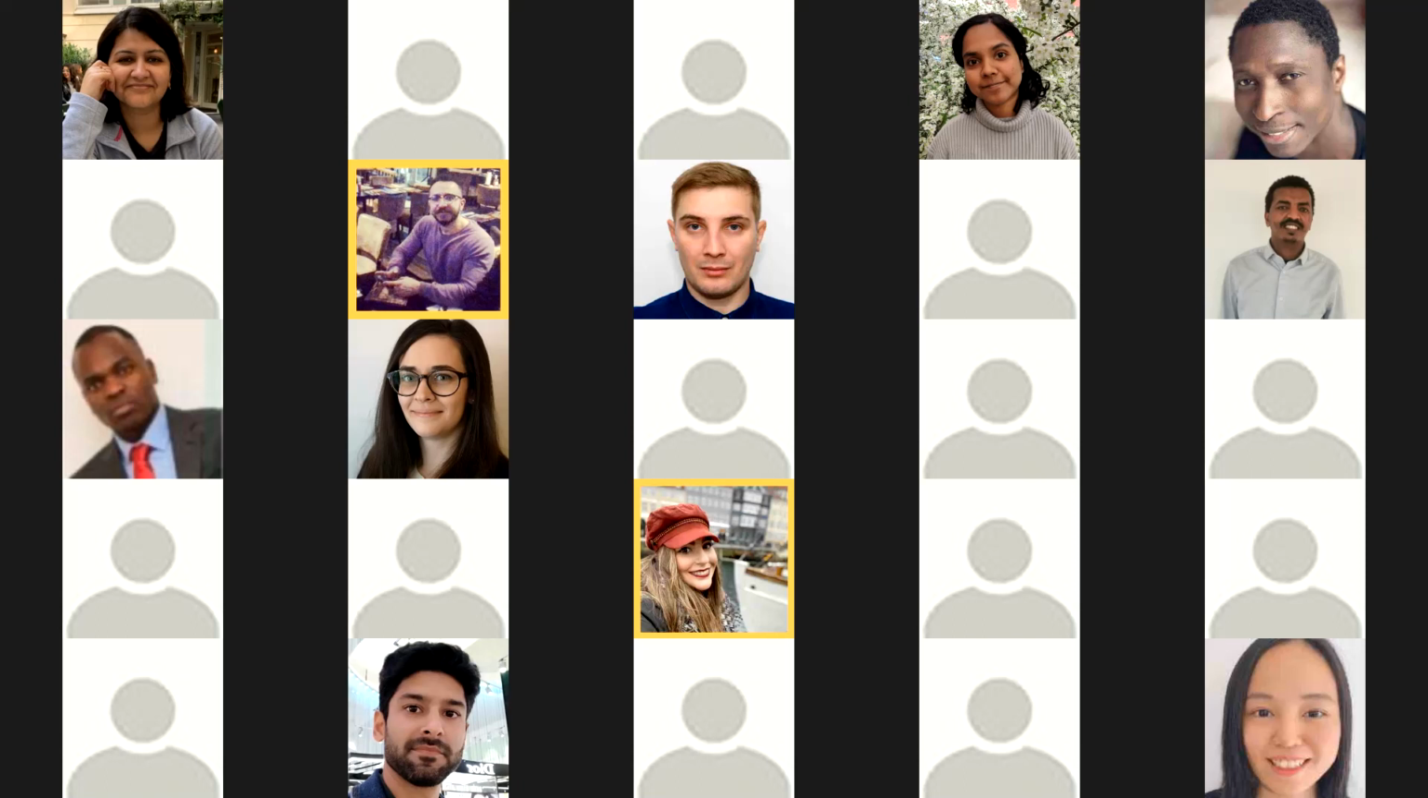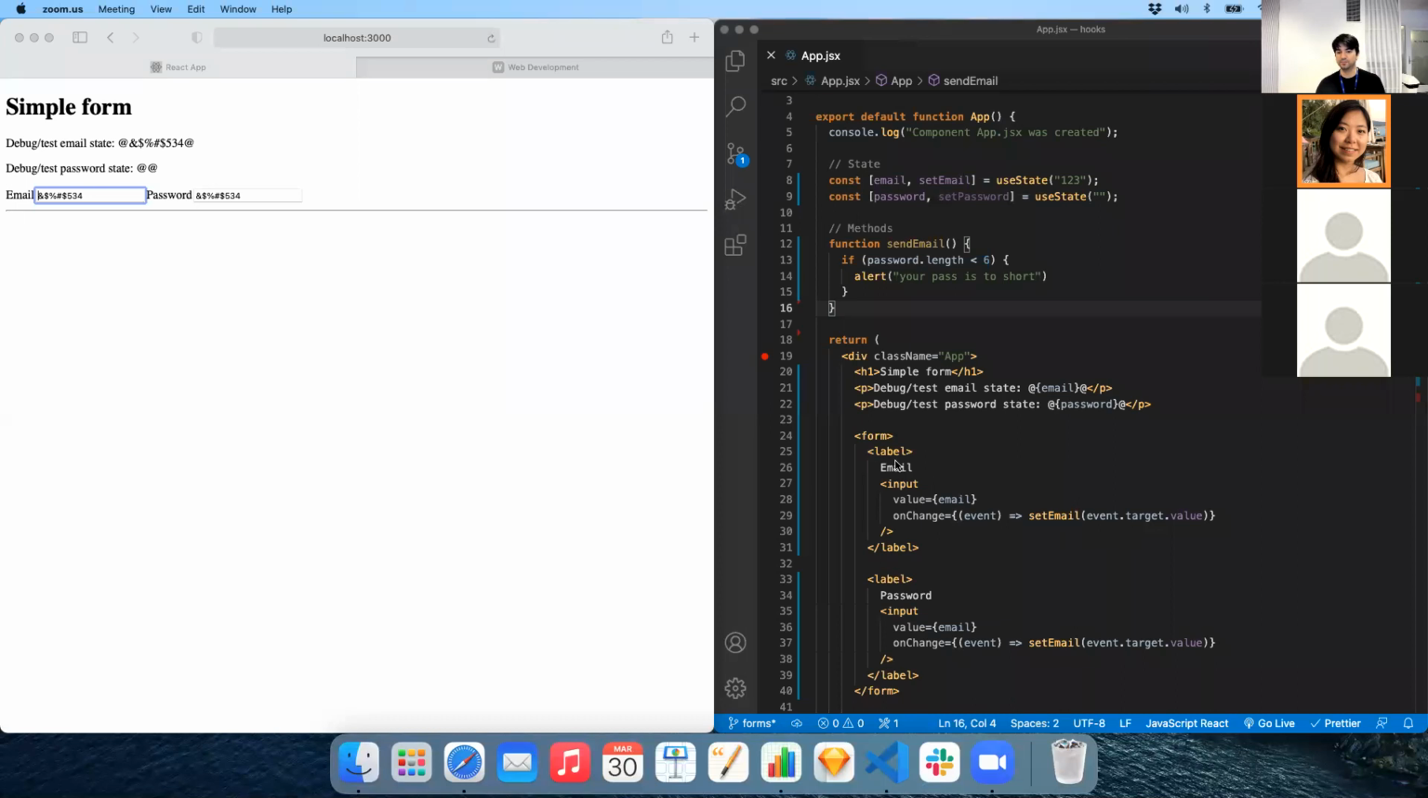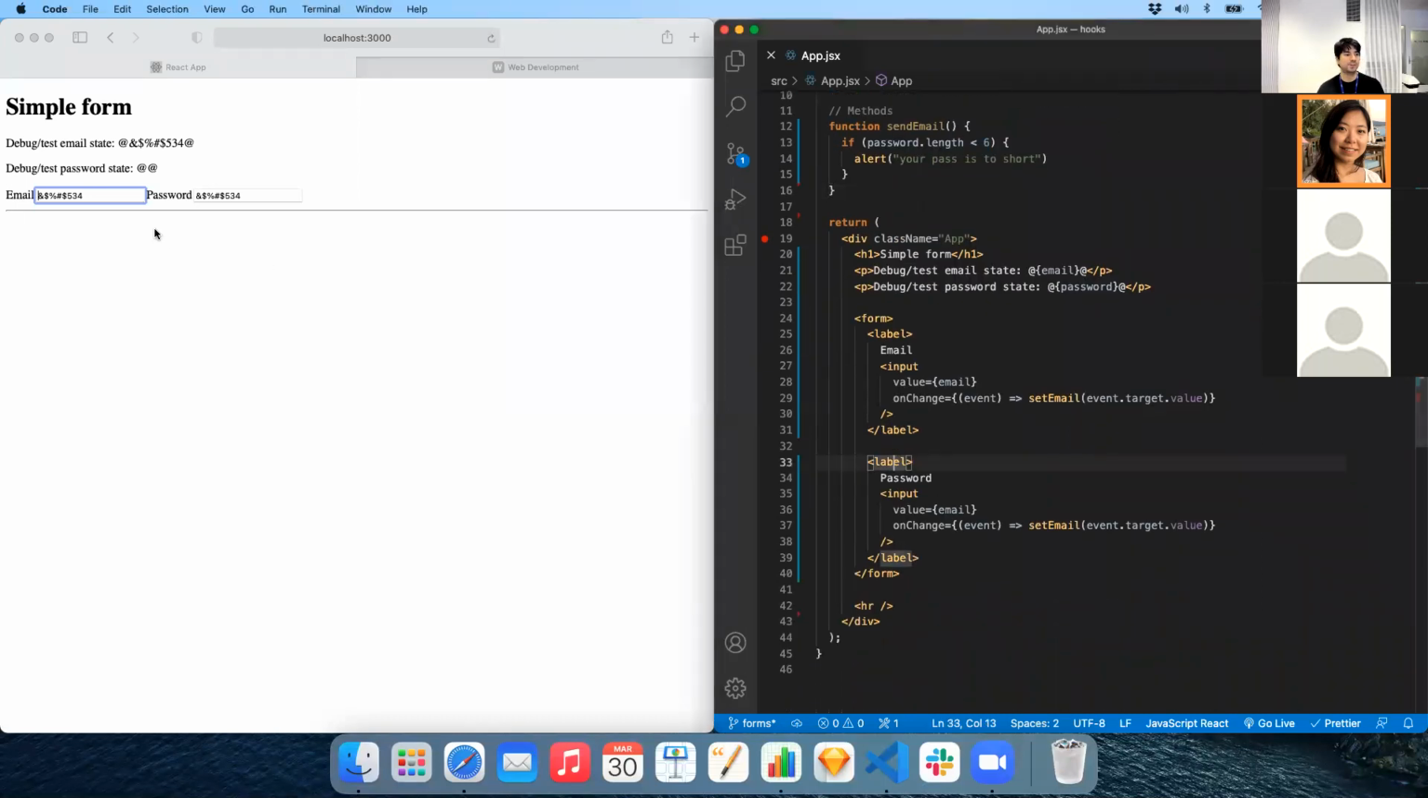We were finishing our small form demo, and we have a small bug. Can somebody tell me what is the bug that we have right now and how to fix it? Both fields are updating. You mean that the password field is updated? Yeah, both email and password are updating when you're typing. What is the solution?